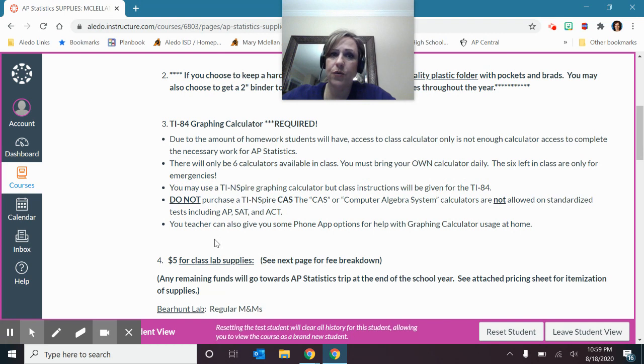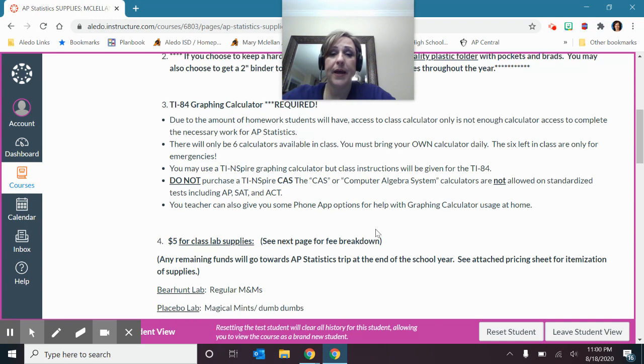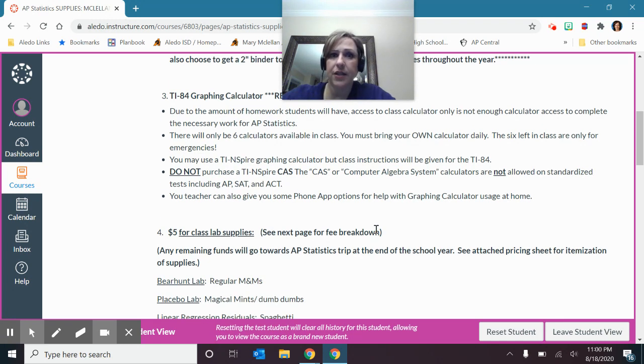Now, if that's an issue, then we can discuss this phone app option, but you having your own calculator and such is a better option. So, as a last resort, and I know some of you may have been purchasing your computer, and so you may have had some large expenses. So, we can talk about this phone app option for your graphing calculator if needed.